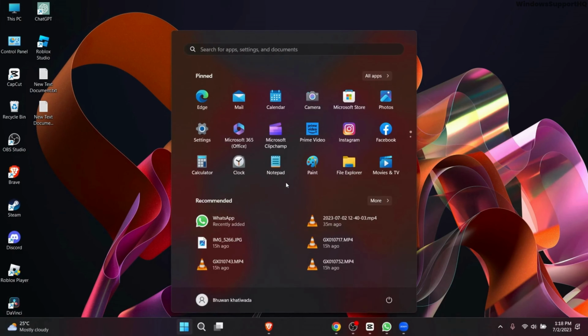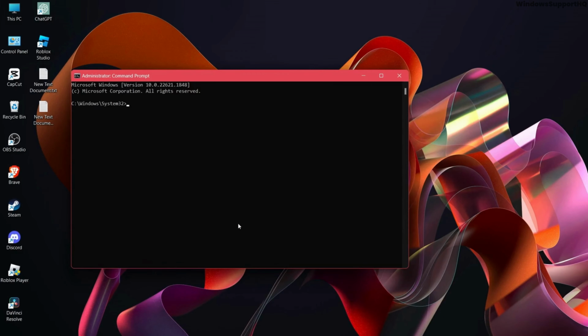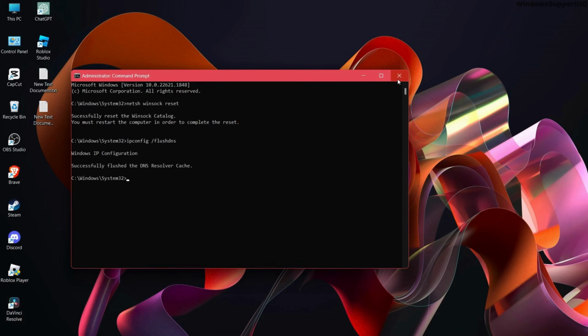Go to Windows and type command prompt and run as administrator, and from here type netsh winsock reset, and after this ipconfig /flushdns and restart your computer.